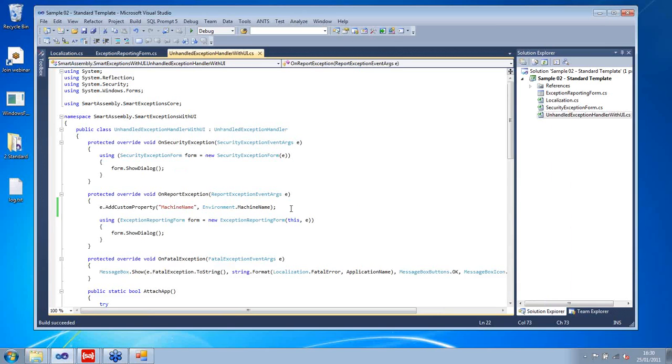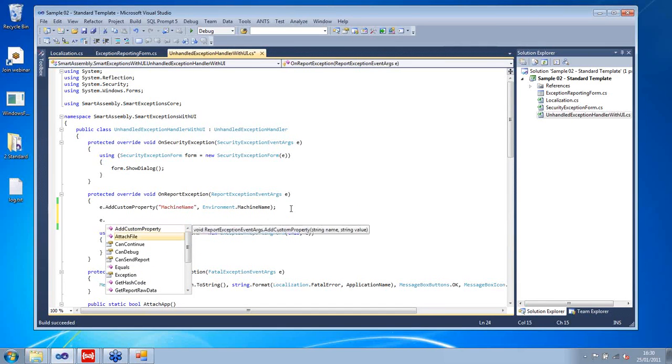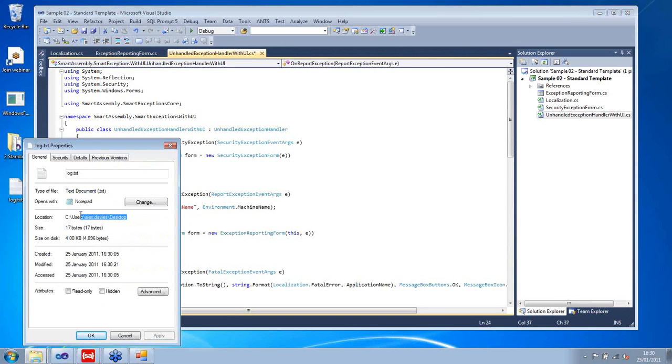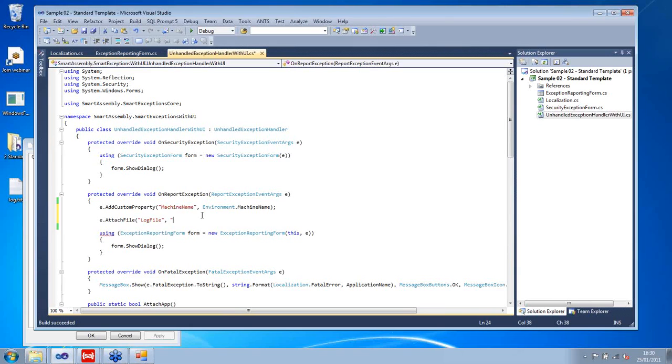So another thing that it can do, attach file. Again, you have to give a name, log name, and then you have to just give the location of the file. Go. Log.txt.